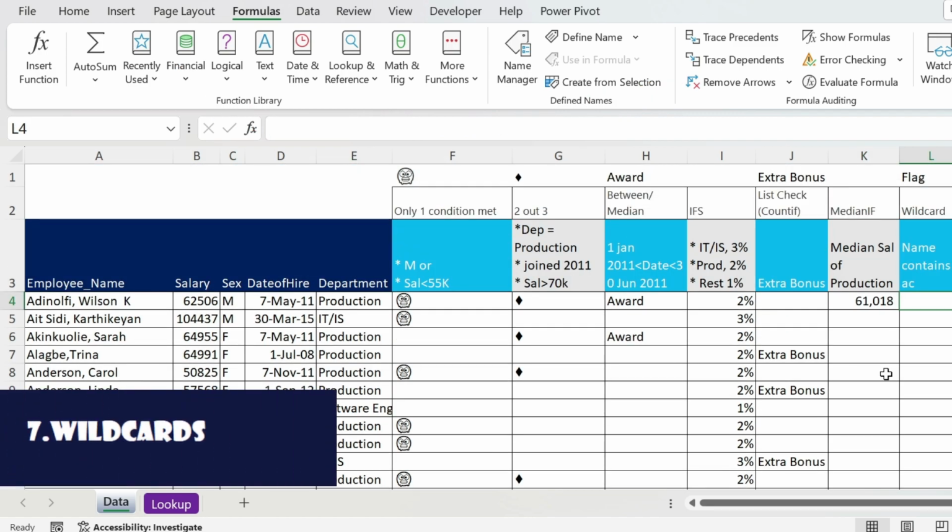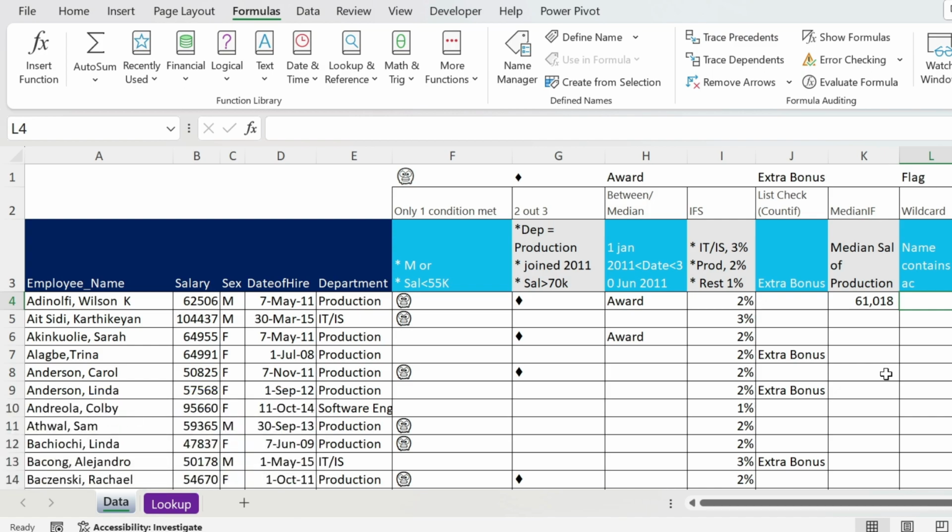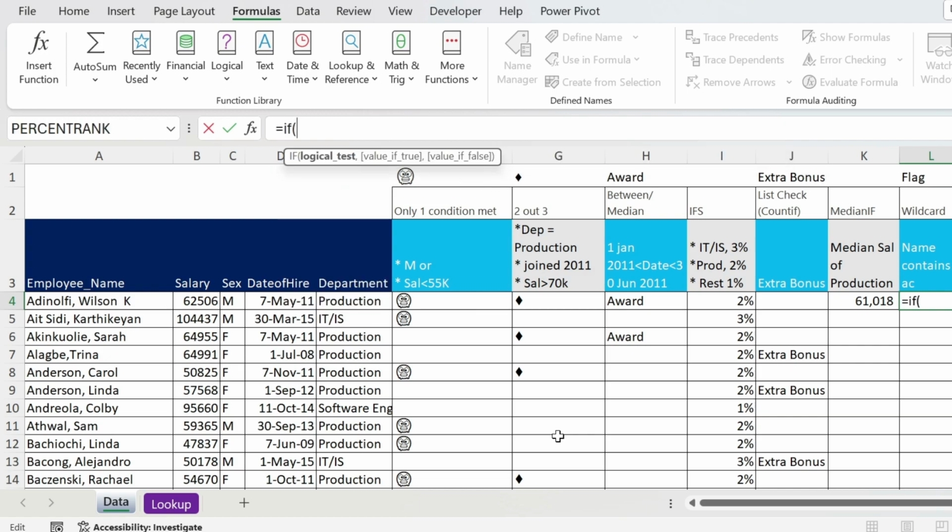Last one, I want to highlight everybody who has a name that contains AC. How to do this? Well, we can use wildcards. Let me show you. So we can do IF, open parenthesis. Here we need a logical test. So I'm going to use the COUNTIF technique that I used before. I'm going to try to see whether I get a number above 0.